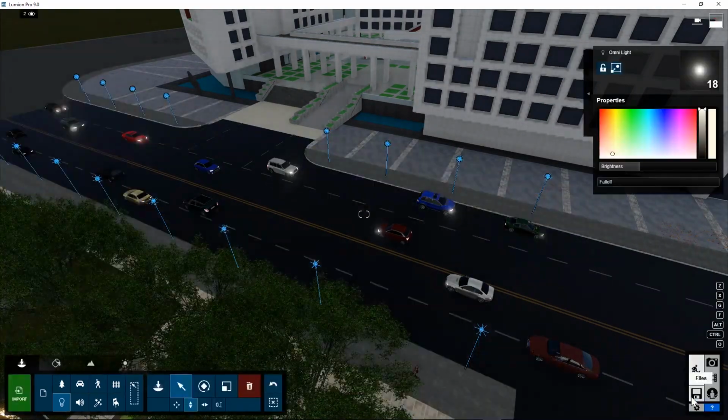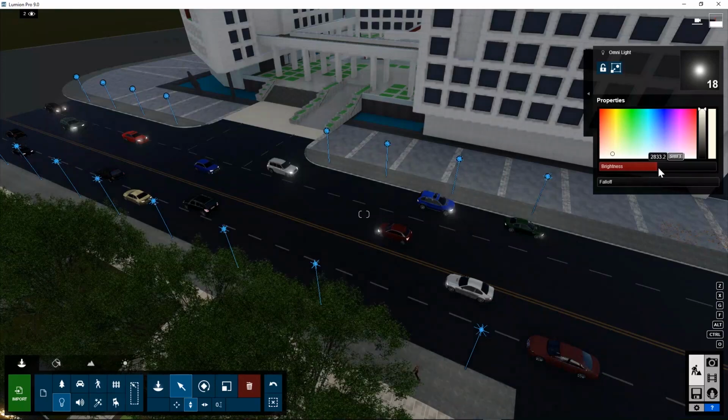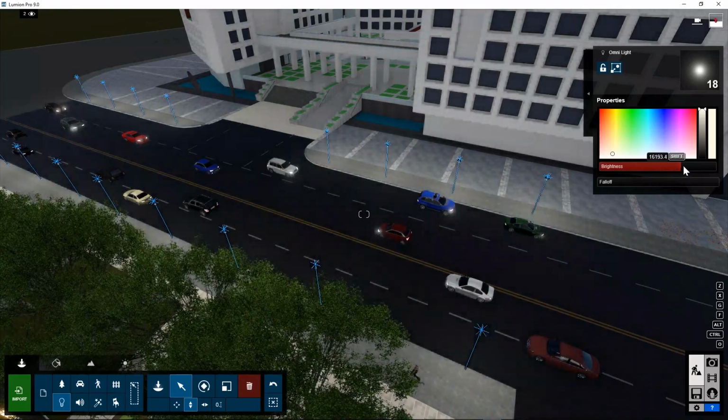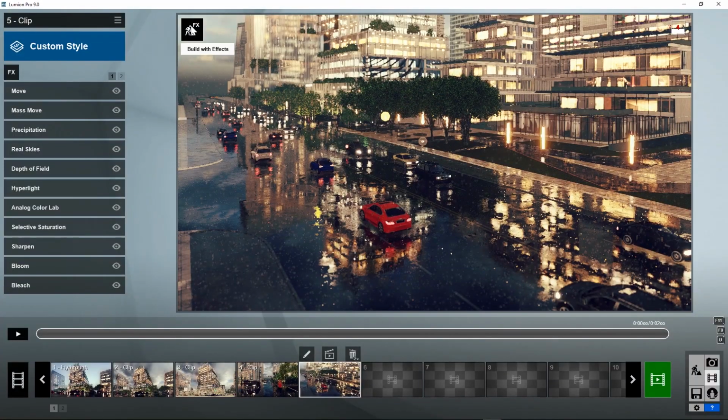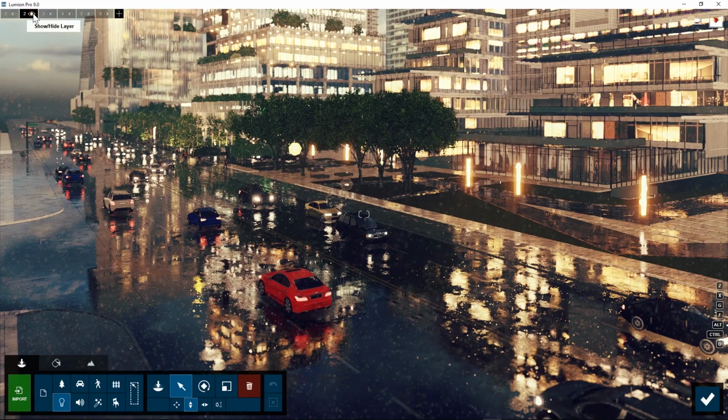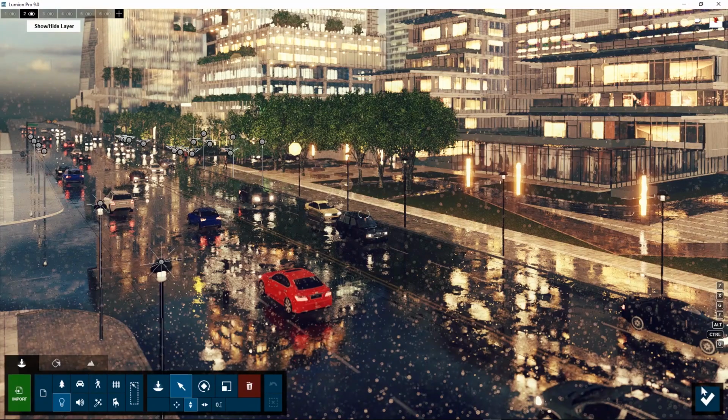You can scale up the brightness. Now we can look at the street without lights in the street and with lights.